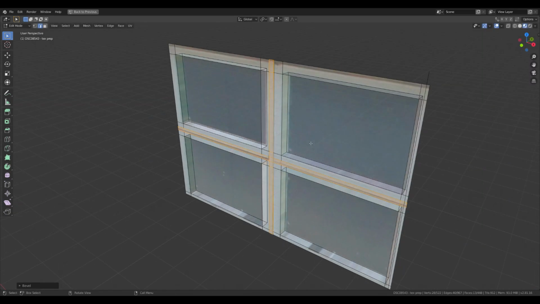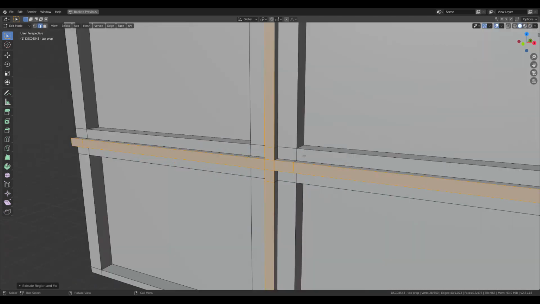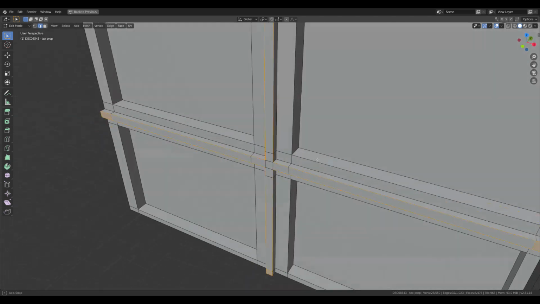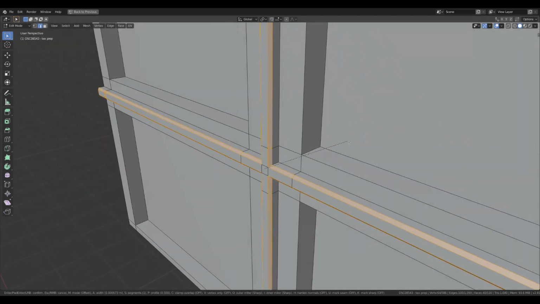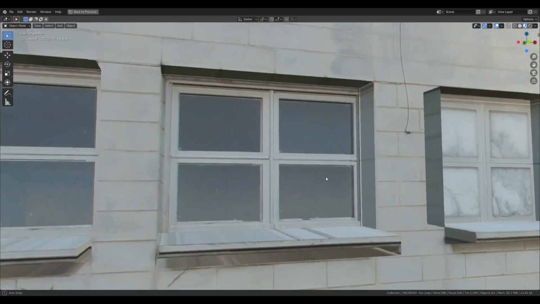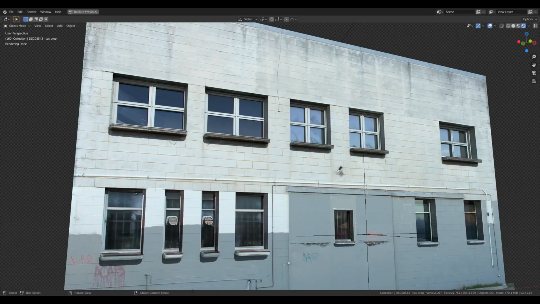Hit Ctrl B to bevel them and then extrude this cross shape out. In edge select mode, I'm going to deselect all these edges in the middle, give a little bit of bevel just to the outside to give it some rounder shape. Small details like windows will catch the eye more, so it's worth spending time to put this detail in.